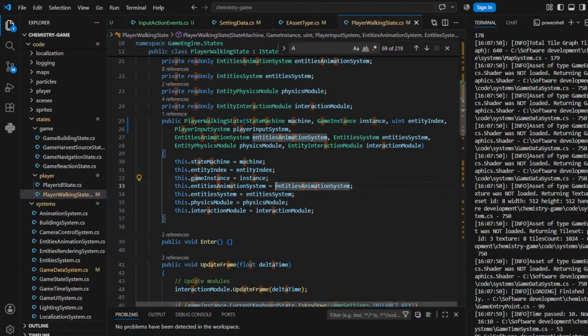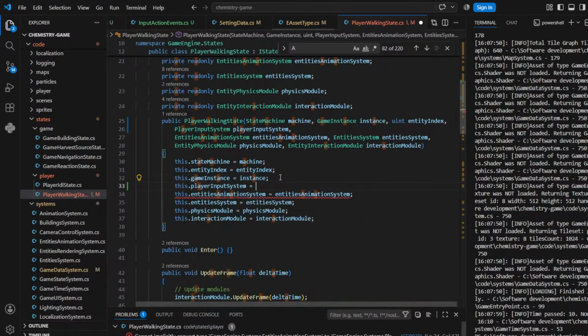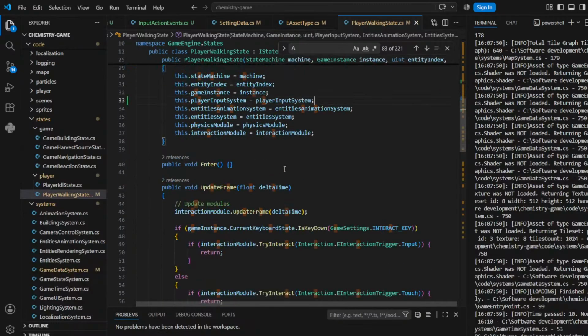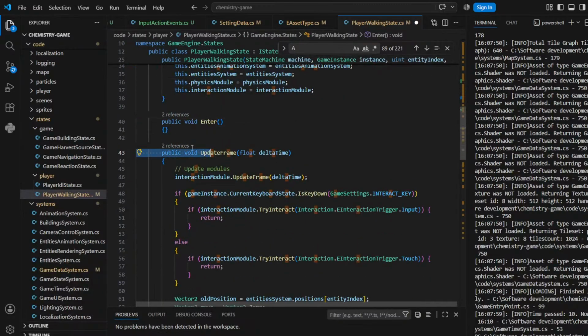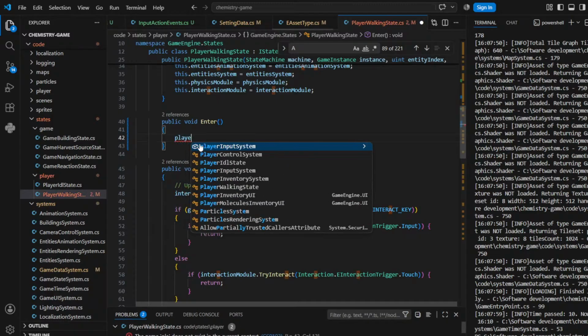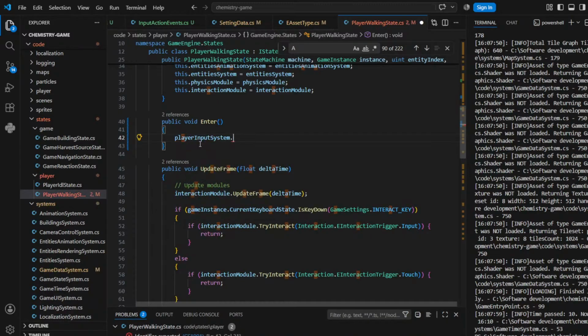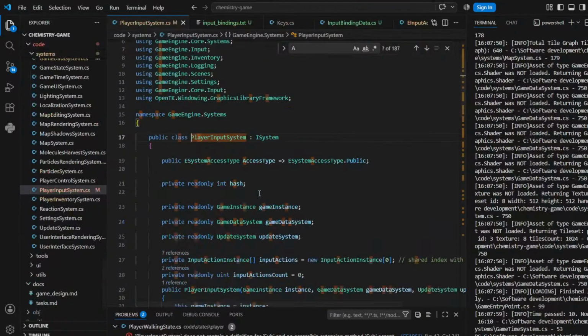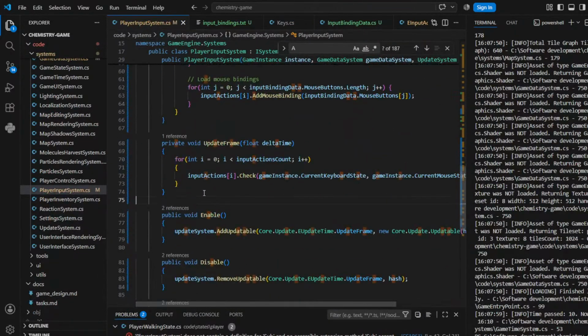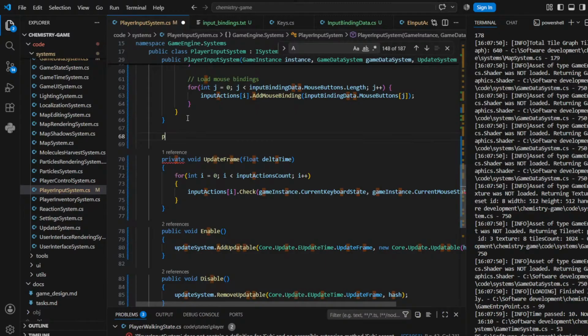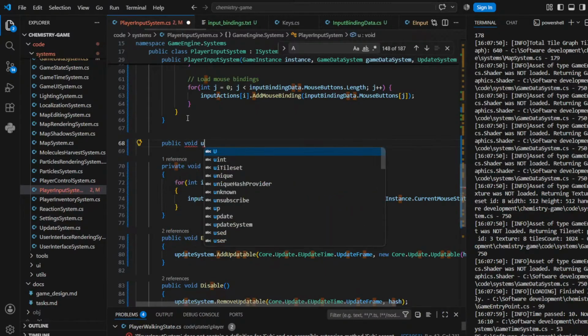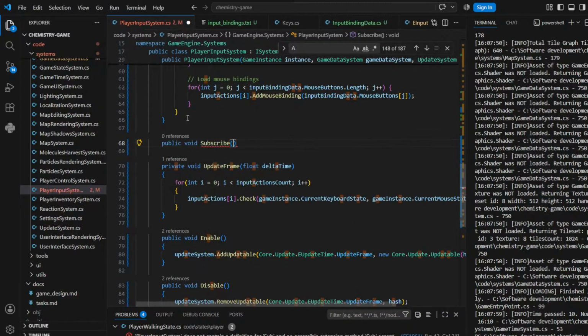This dot player input system is equal to player input system. Okay, and now let's see if I manage to get this working. So in principle, when you enter, you should do, oh, I forgot to do this. We need to give possibility to subscribe. Subscribe, then you use input subscriber.